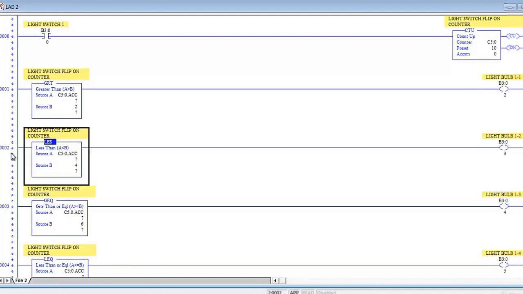The next rung down, on rung 2, we have a less than instruction. If you understand the greater than, you understand the less than. If our accumulator is 0, this light is on. If it's 1, if it's 2, if it's 3, light bulb 1, 2 will be on. But once our accumulator reaches 4 or any number greater than 4, our light bulb 1, 2 will be off.